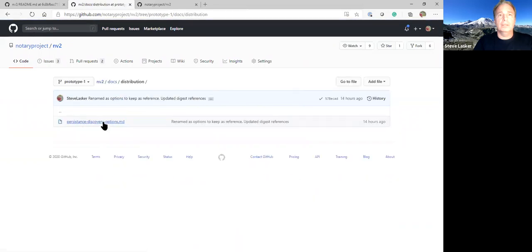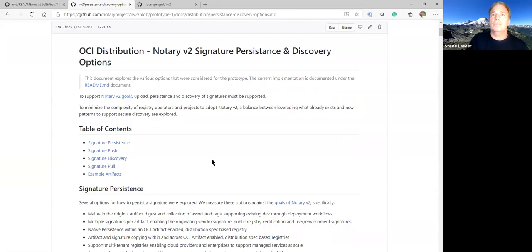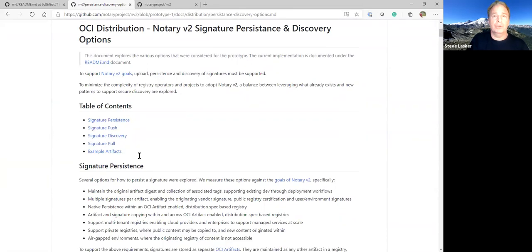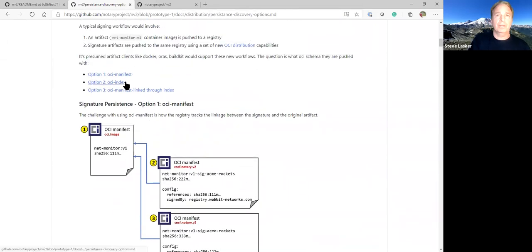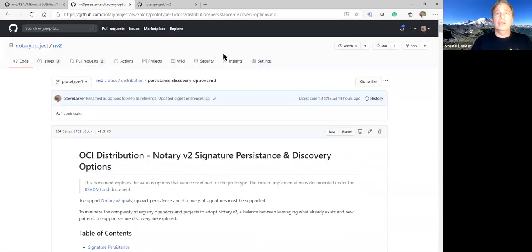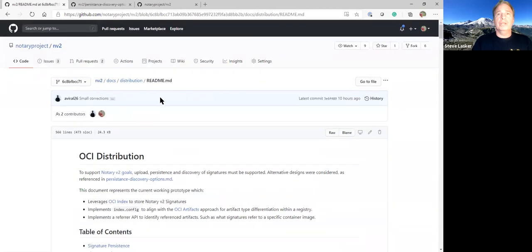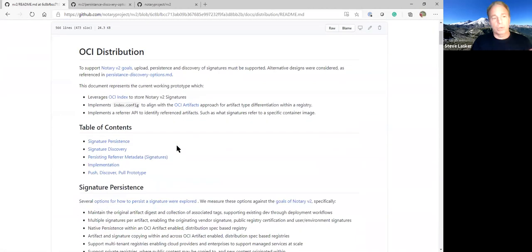So over the weekend, I moved the discussion we had around different options for persistence. If you remember, we talked about a manifest, an index, or a manifest link through index. There were a couple of discussions on how we decided what we want or considered. It turns out we had both the options and the current implementation in the same README file. So it really made it confusing for those of us that are directly involved, much less anybody else looking. So we've split this out. Now in the docs distribution for NV2, there's this persistence discovery options, which talks about what we've done. And then the root README, distribution README, will have whatever we're currently thinking about.